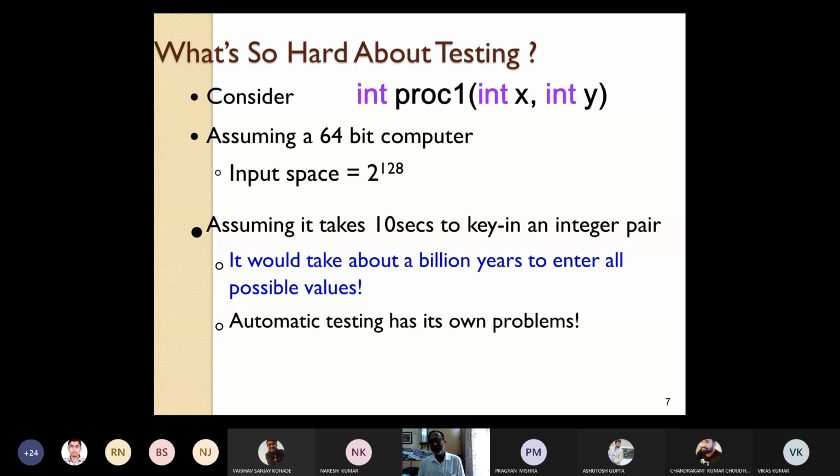And if you automate this process, automatic testing has its own problems. So these are some of the facts why testing is so hard. You cannot give a guarantee about how thoroughly you have tested a program, or that it is error free. This much guarantee you cannot give.